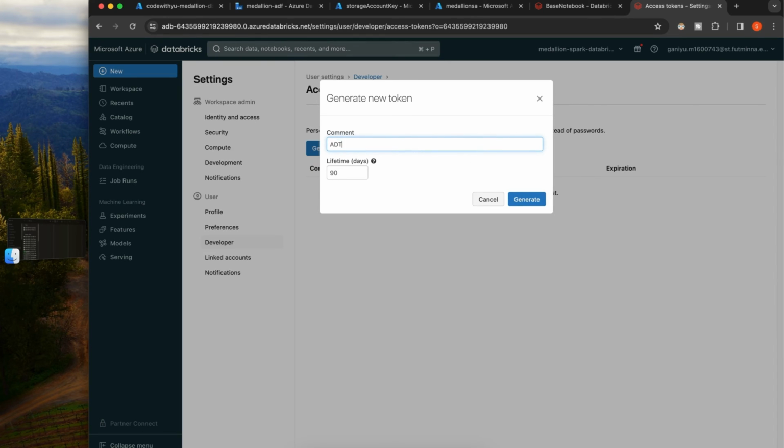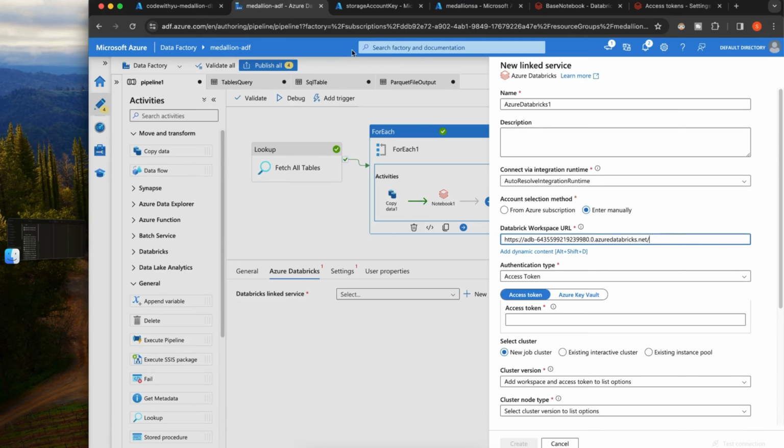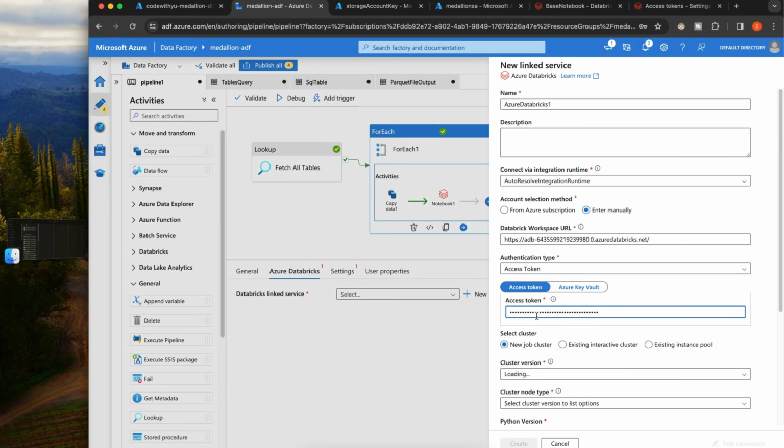I'll call this ADF. In fact, I'll call this medallion ADF Databricks. Okay, and maybe I'll just use 30 days. Well, this is going to be deleted once the video is released anyway, so it's fine. So I'll just copy this token and go back into my Data Factory and paste this in here. So that's the first thing. Once that is done, it automatically scans through what we have.